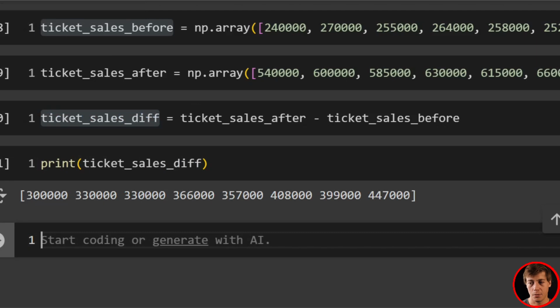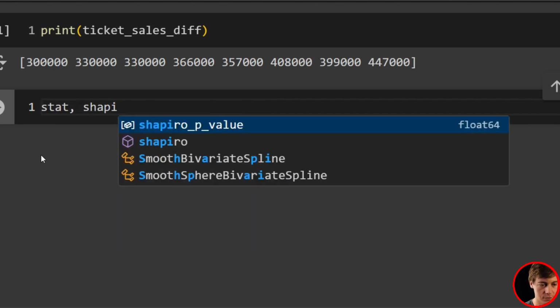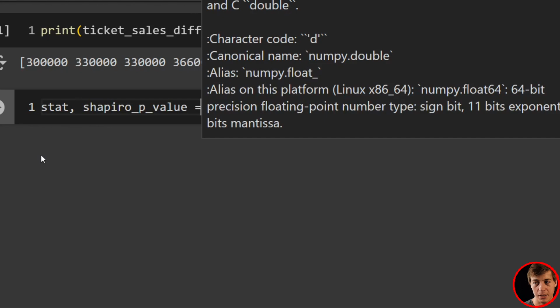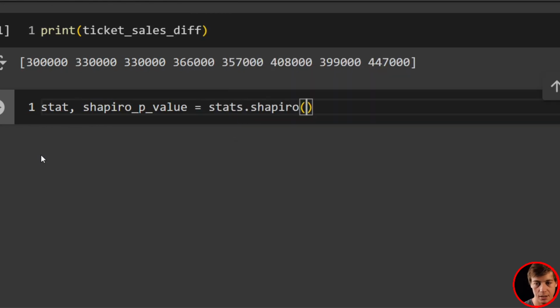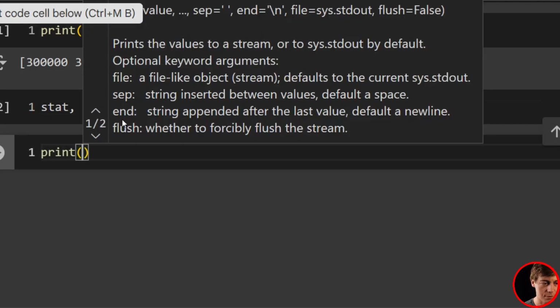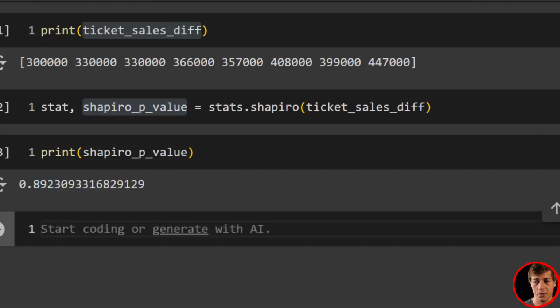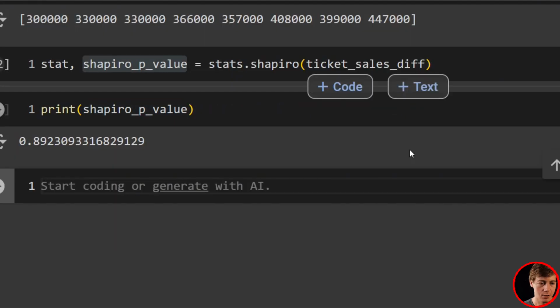Awesome. And then what we want to do on this side of things is do our Shapiro. So we'll say stats, and then we'll have Shapiro p-value. That's going to be equal to stats.shapiro, and then pass in the ticket sales diff. Great. And then let's print out our Shapiro p-value. Again, we want to have this greater than 0.05. It's 0.89. So we're looking good over there. We know normally distributed.